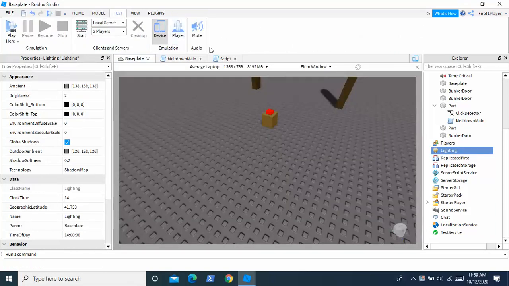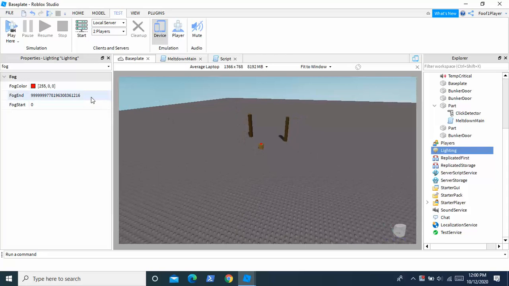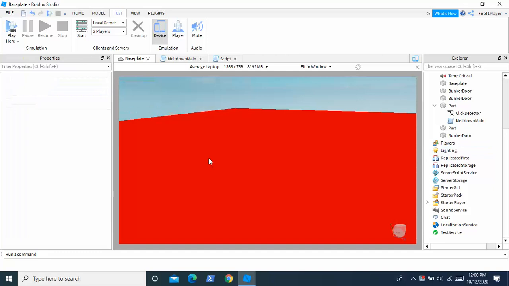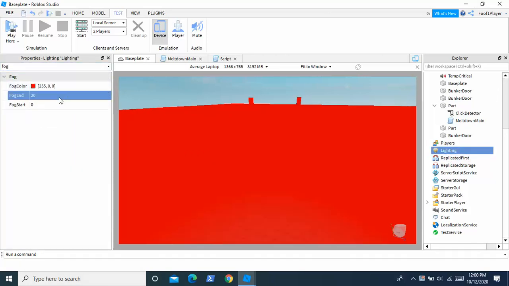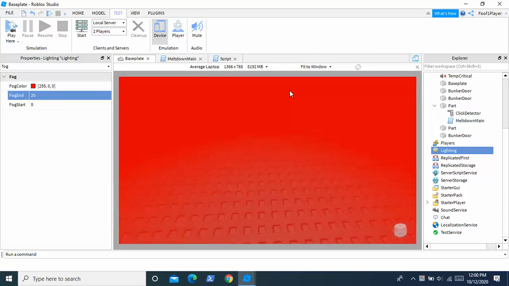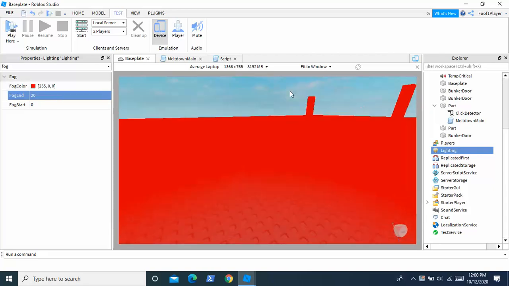So we're gonna search up fog, and as you all know, the fog end is that's the alarm system that we used, but we can also make it to signify an explosion. So if we go and in fog we change it to something like 20, it's very red everywhere. This looks kind of like an explosion.